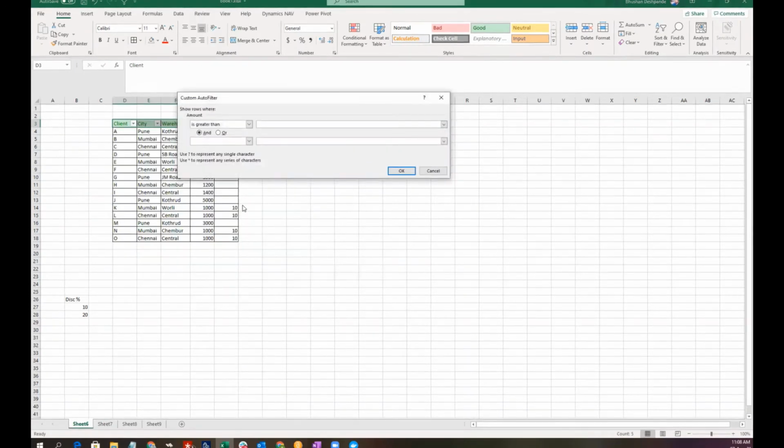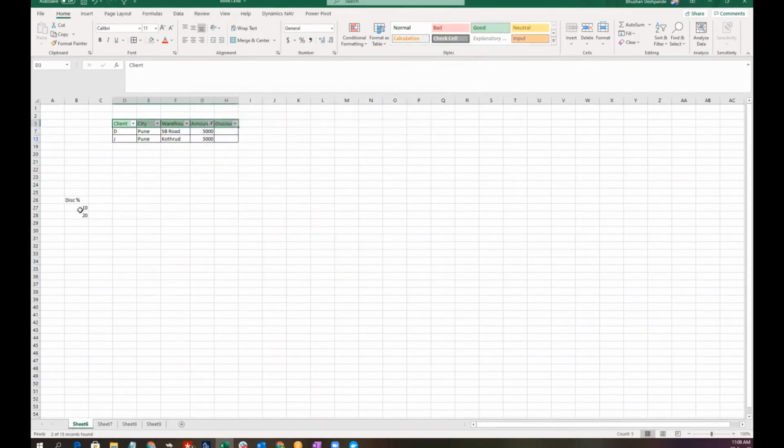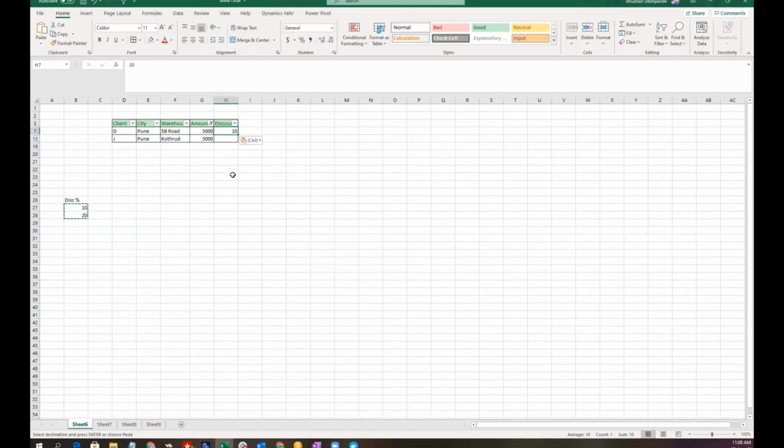Suppose I have filtered this table with greater than 4000. So if I want to copy the discount values into this table, and I'm just pasting here, but this will not happen because the filter table contains the sequence of the values, and once you copy and paste it, it will paste sequentially. So this can be done.